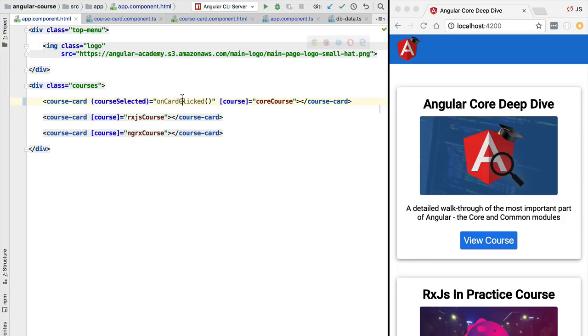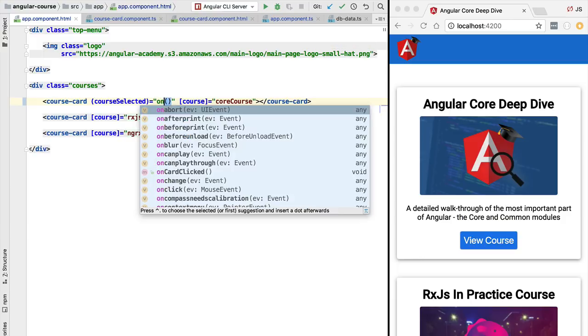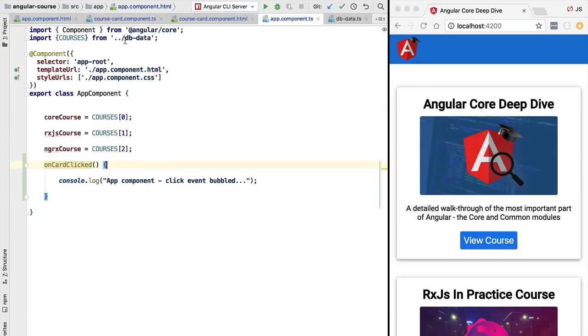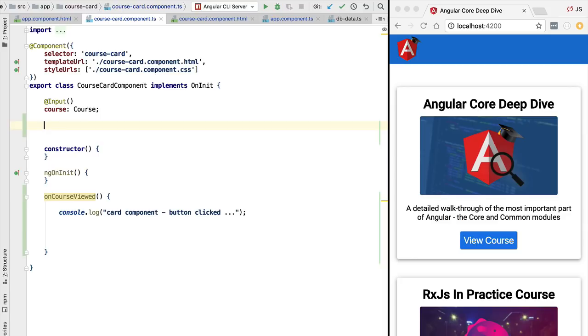Let's rename here our function in order to reflect the fact that this is a custom browser event. This is going to be called the onCourseSelected method. Let's then go back to our application component and rename the event handling method. At the level of our course card component, what we want to do now is to emit the custom event.